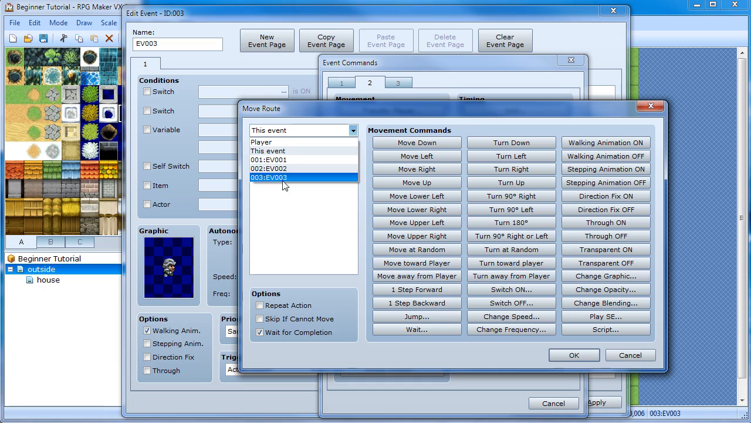So one of these is the treasure chest, and one of these is the girl. And if we wanted to control those, then it would be a good idea to actually name them, but I didn't bother naming them. So you'll see up here, EV003 is right here. So that's this event, but of course don't select that. Just choose this event if you want him to move, and that is what we want to do.